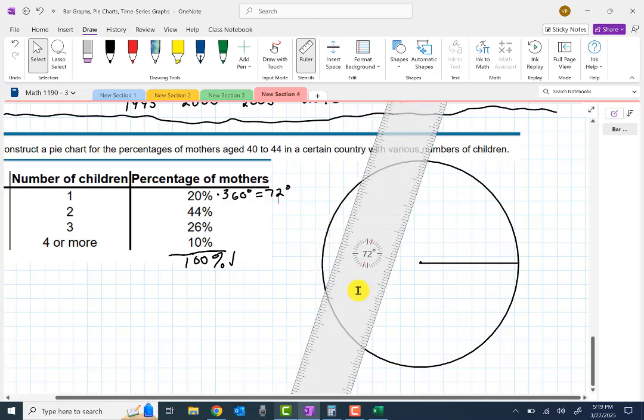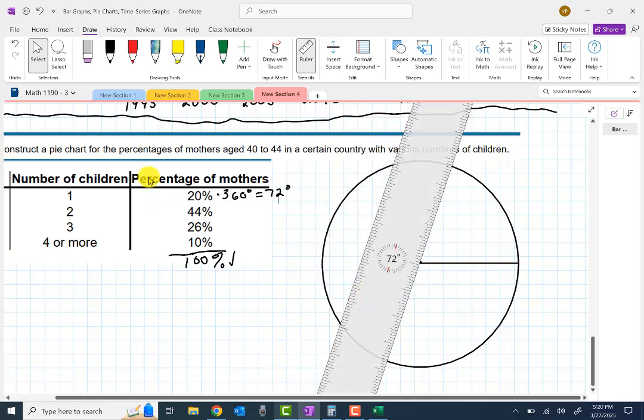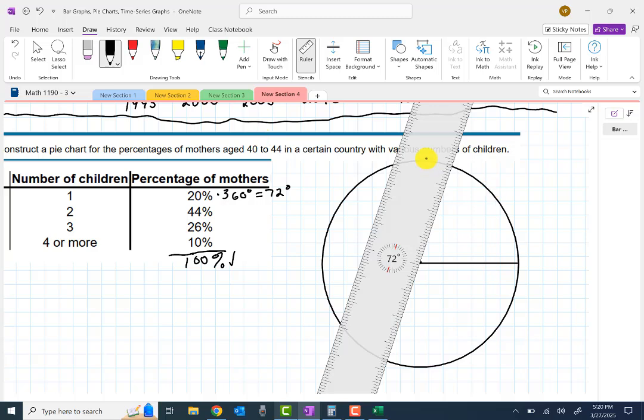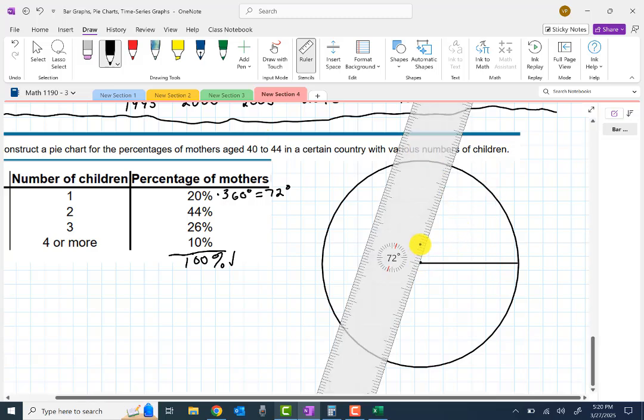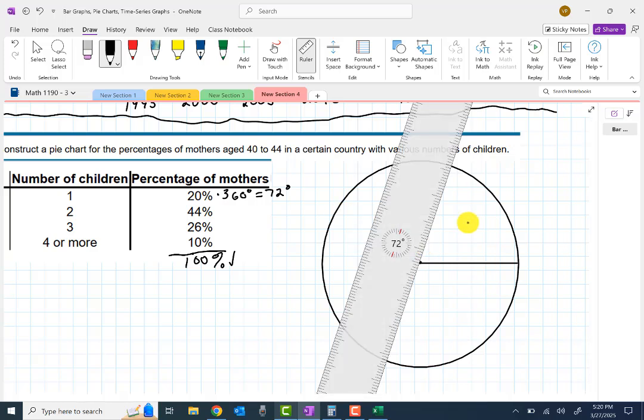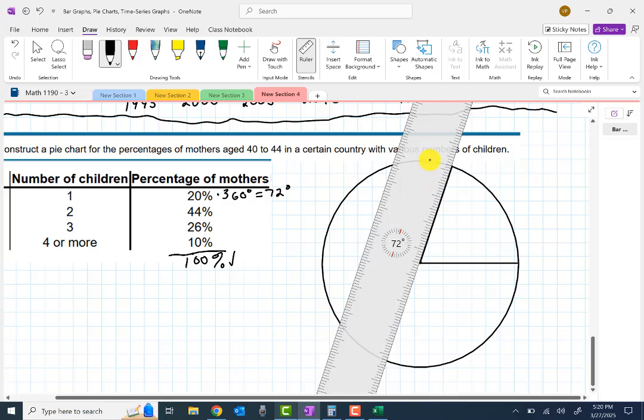There's my 72, like so. And then I'll mark a wedge off. I don't know why I did that. I have no clue why I did that. Got it. Now the next one is 44 degrees more than that.